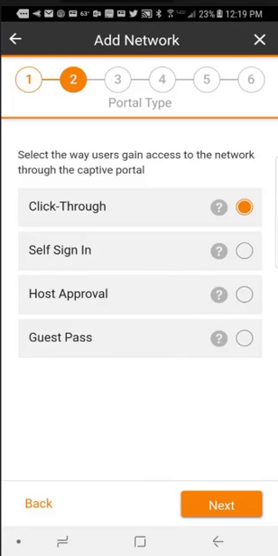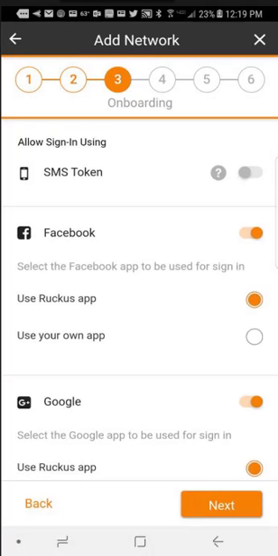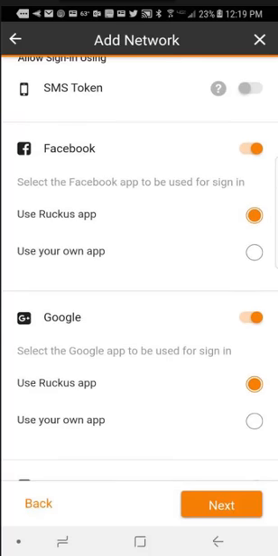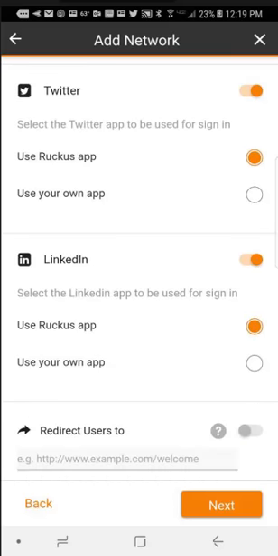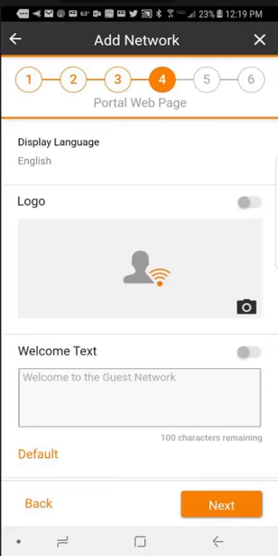Now the type of portal: select the way the users gain access to the network. I'm going to do a self sign-in, and I'll hit Next. This will then tell me to allow sign-in using my SMS token, which is off. Facebook is on, Google is on, Twitter is on, LinkedIn is on. So we'll leave the defaults as they are. Redirect users to, I could select a redirect URL, but I'm going to keep that blank. So I'll press Next.